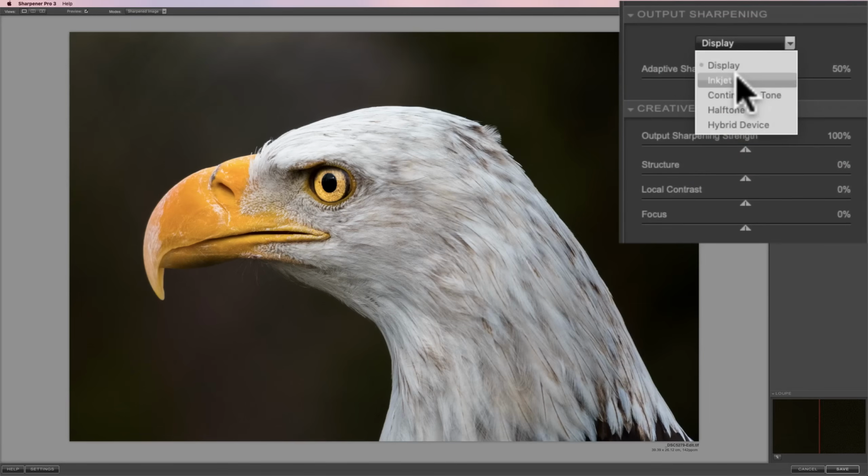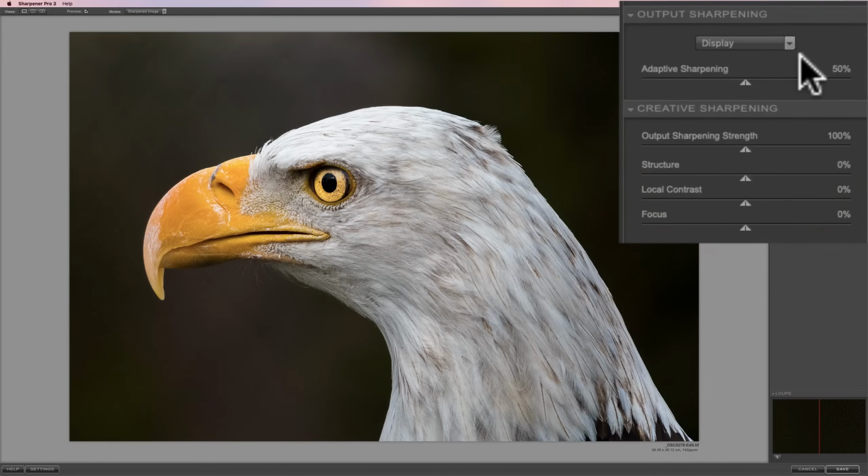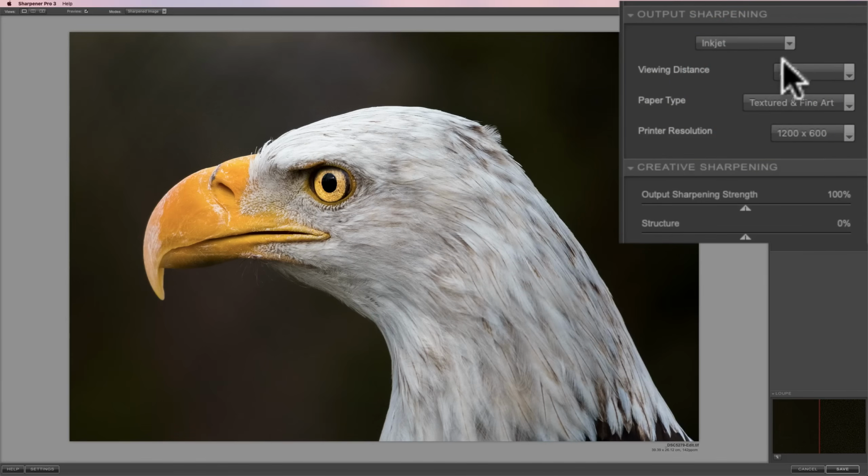Below that, you can see there's Inkjet. If you're sharpening the image to be printed on an Inkjet printer, you would pick this choice. And you'll notice when you do, the controls change down here compared to Display. Display had a single slider. Inkjet has 3 different drop-downs.